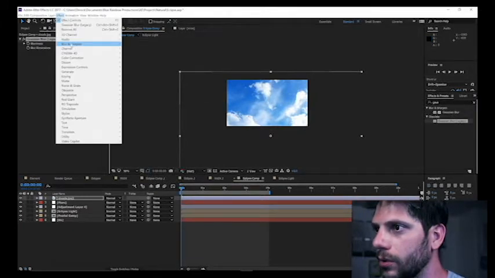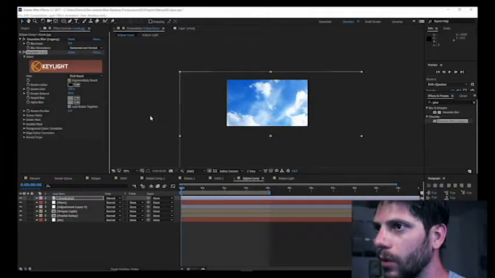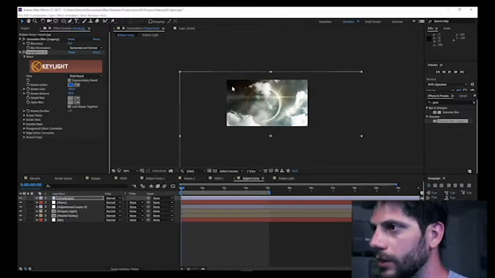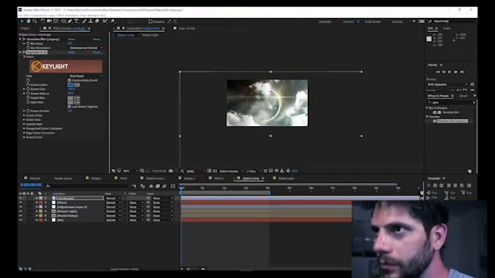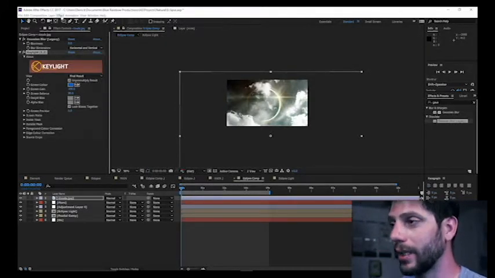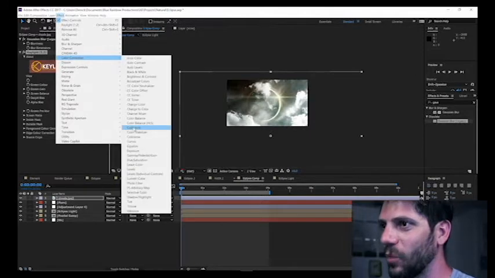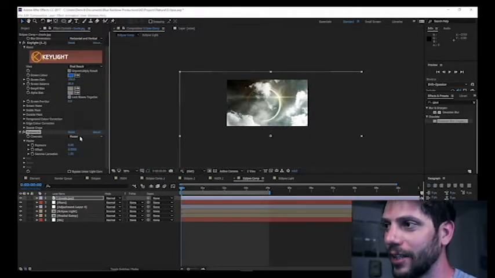And we're going to go to Keying, Key Light 2.0, and we're going to take the eyedropper and just click the bluest part of this picture. And that's going to take away all the blue and just leave us with just the clouds. But as you can see, those clouds are pretty darn bright. We're going to need to change the exposure on this and just bring it way down.